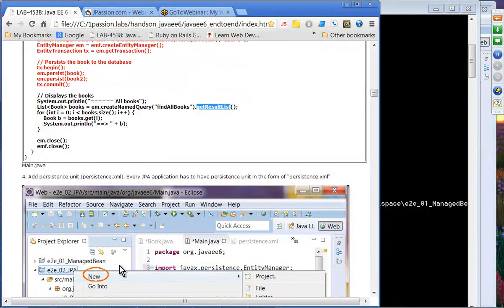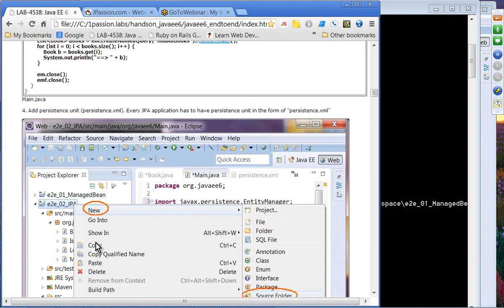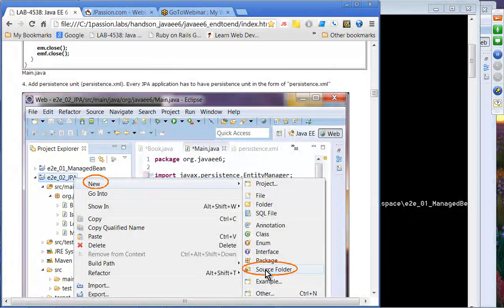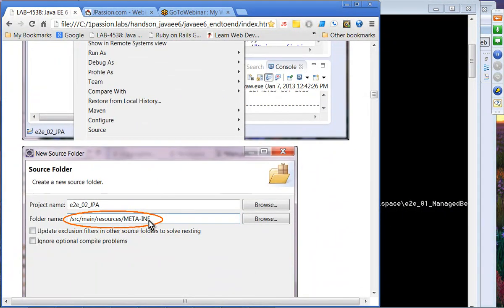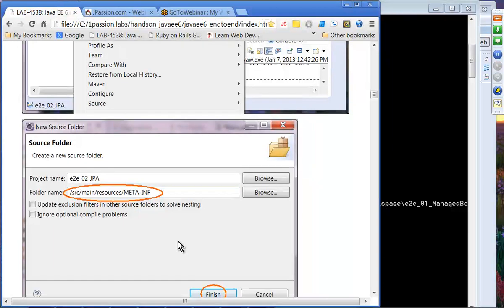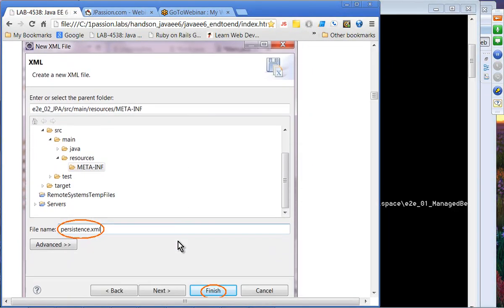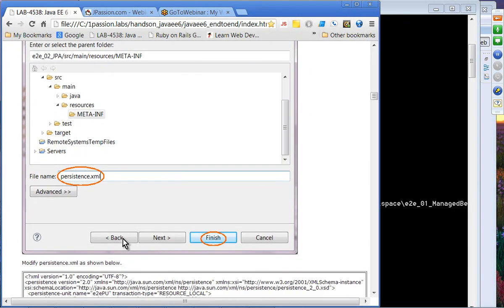All right, now we have to create a persistence unit, a persistence.xml file, because we are performing persistence. So we are going to create a new persistence.xml file, but this file has to be in a particular directory, right? So we're going to create the META-INF directory under src/main/resources. So this has to be exactly in this directory, okay? And then we are going to create the persistence.xml file.